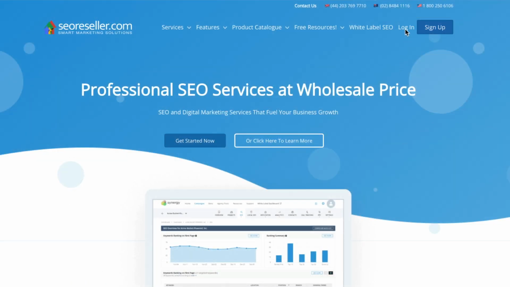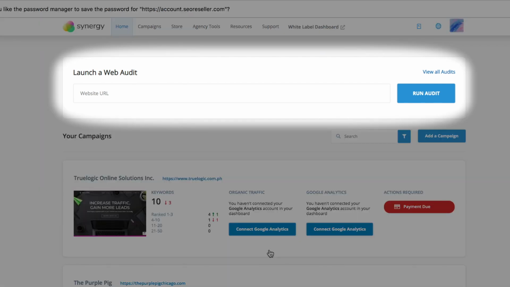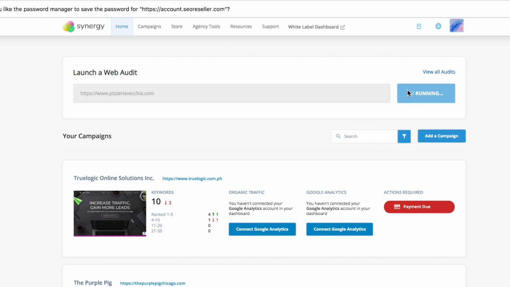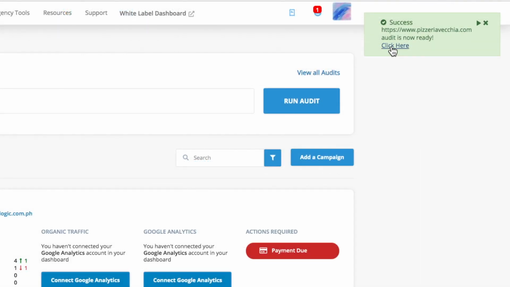First, log into the dashboard. In the home section, you'll find the SEO audit widget. The next step is to enter your client's URL and click Run Audit. Third, wait a few minutes until an audit report with your agency logo on it is generated. A notification pop-up will appear once it's done.